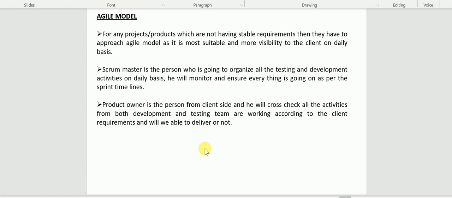So no product and no company is going to give a guarantee on the requirements, saying my requirements are stable, you can start your project. No, not like that, because the requirements may change at any time. If a company thinks that their requirements are stable and they are not going to change them in the future, nobody will use their product, because everybody is looking for advanced features.